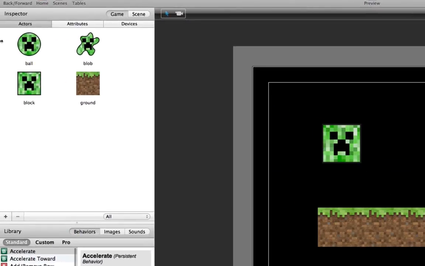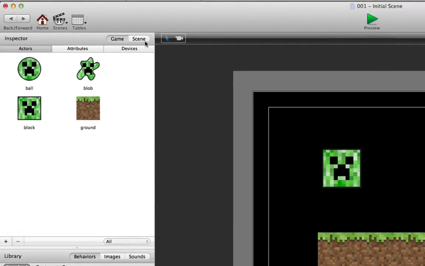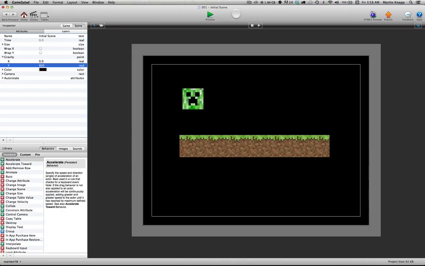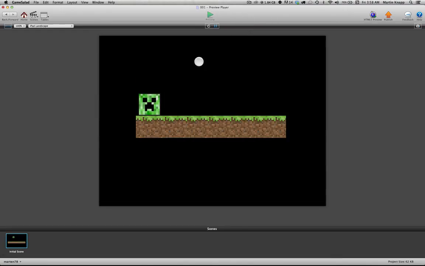And of course, if I want the gravity to be a little bit more intense, the way we had the move as an artificial gravity, we can type in a higher value. So instead of 100, I can type in something like 800. And if we preview this, now you can see our block falls even faster.